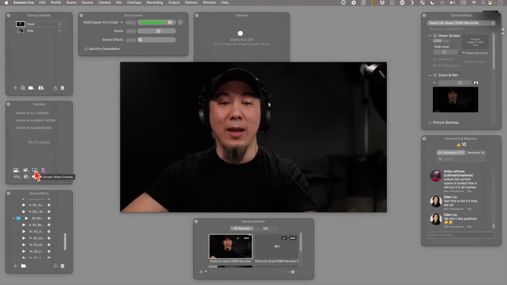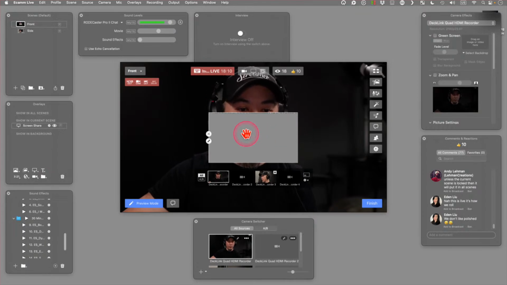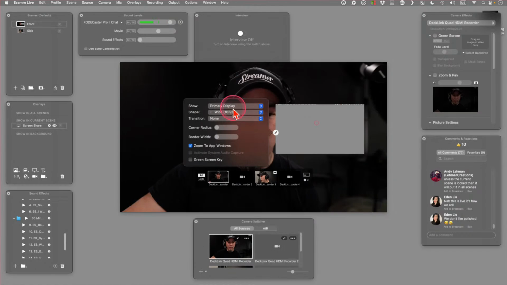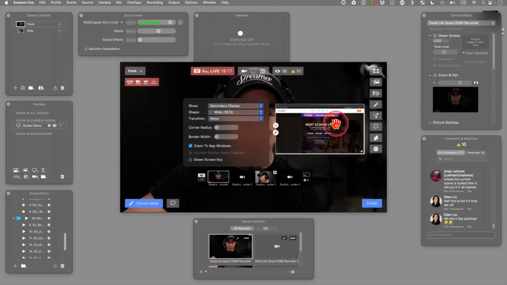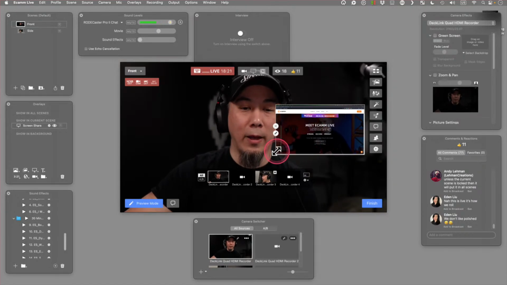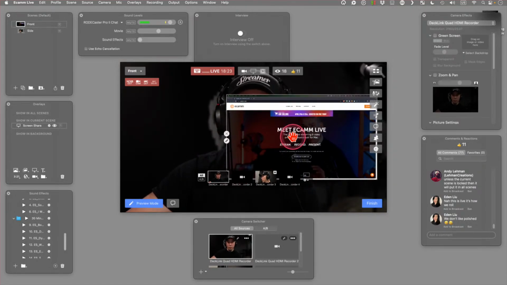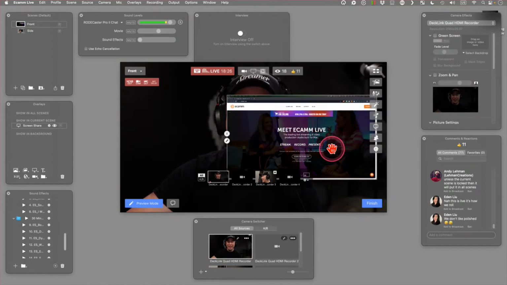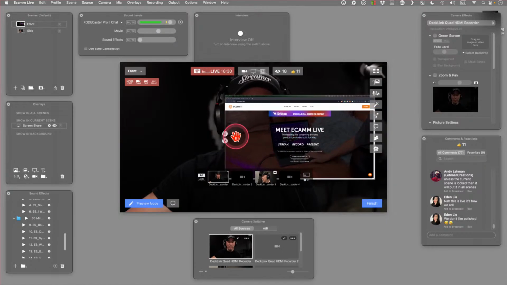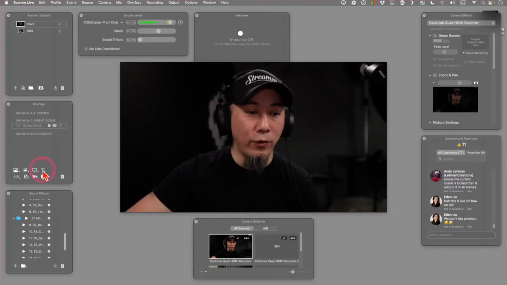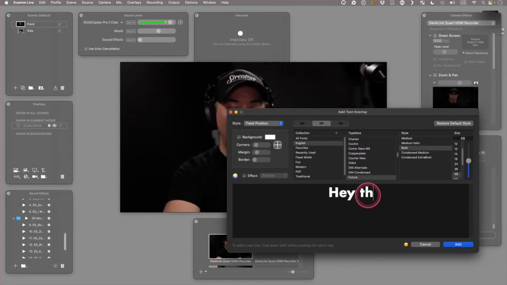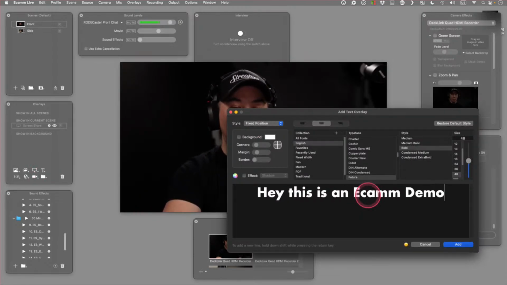If I click on that, you can see here, it's showing the actual laptop display. I can change this to another display, and this one is showing the Ecamm Live website. So remember I was talking about, if I'm going through a website or things like that, you can add it this way. And we can also add through widgets, and I'm going to show that in a couple of seconds. That's this kind of overlay. If you want text overlays, you can add that and say, hey, this is an Ecamm demo.